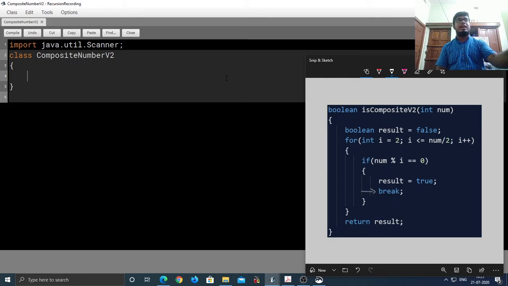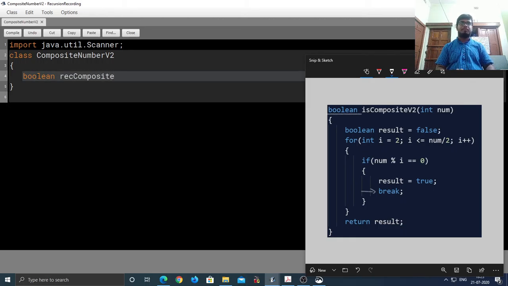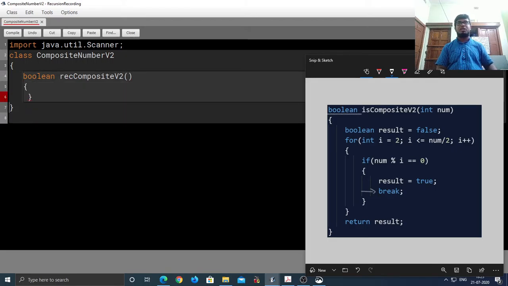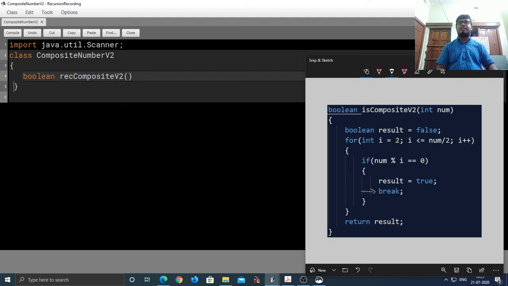All right. Now, let's start off with a recursive function. We already know that because our function has a return type of boolean, therefore we must type boolean as the return type for our recursive function. So boolean, let's call this recCompositeV2, and for the parameter list of the recursive function, the idea is the same.